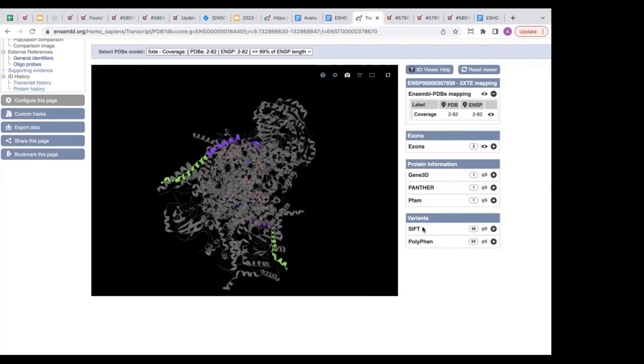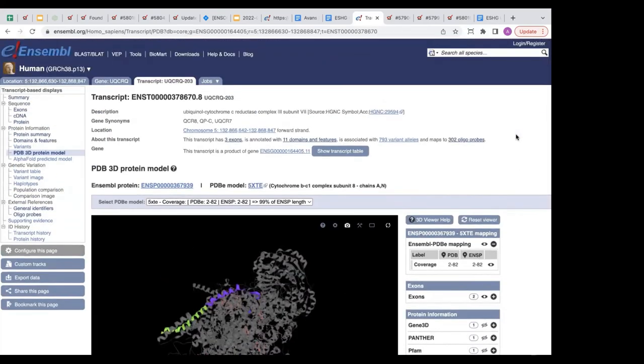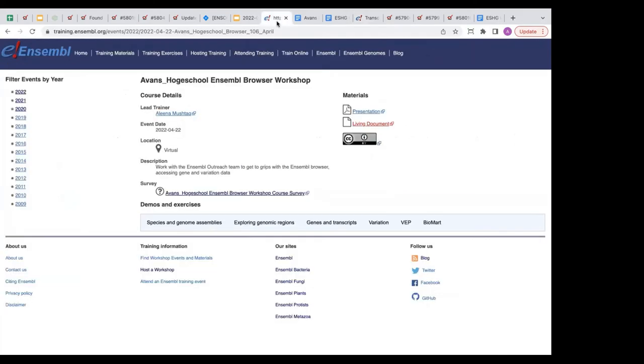So this is everything that I wanted to show you on the gene and the transcript tab. And we now have time for the exercises. So we're now going to go back to the training page for Avans Hogeschool, and we're going to do the exercises that are mentioned in the genes and transcripts tab.